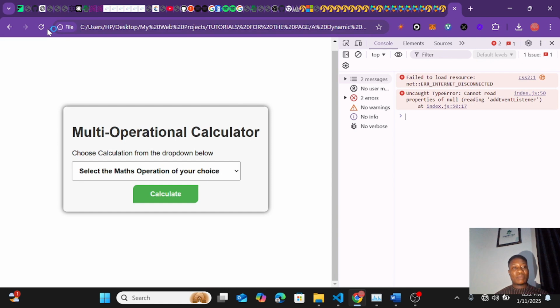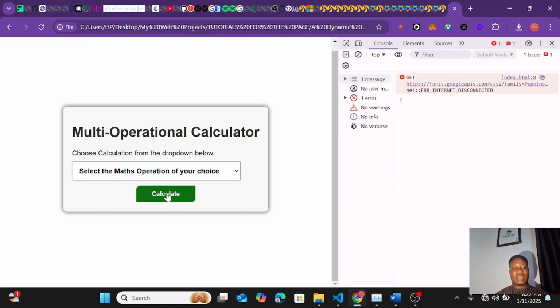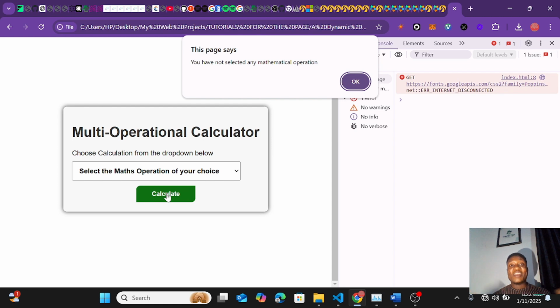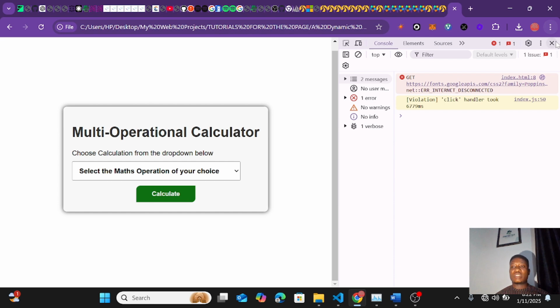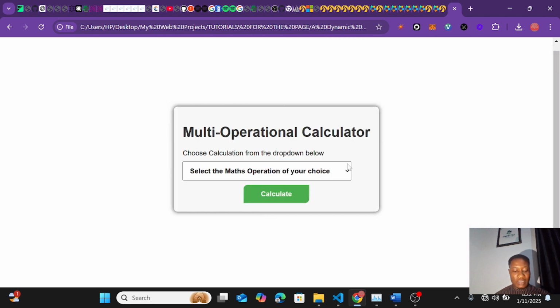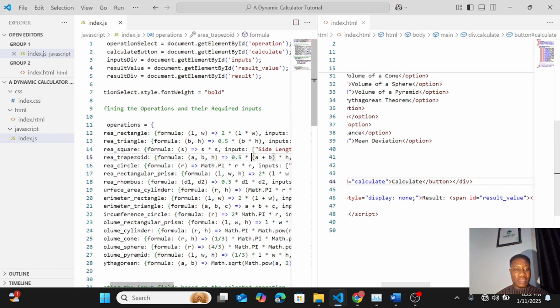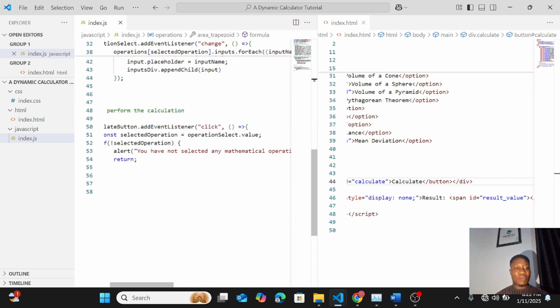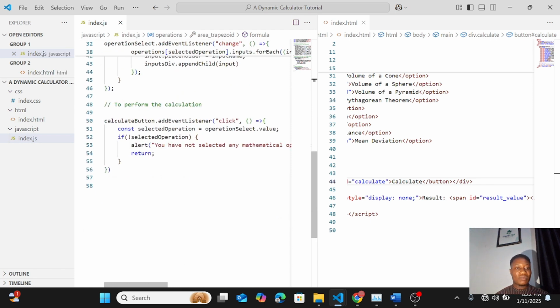Okay, so let me refresh or reload this page and then click on this calculator again. Wow, the alert command we added has been shown. So the error is no longer there. I can now close the console tab. Let's proceed to enter the remaining commands so that we perform this calculation for us.